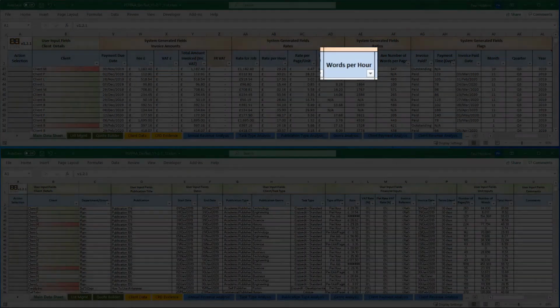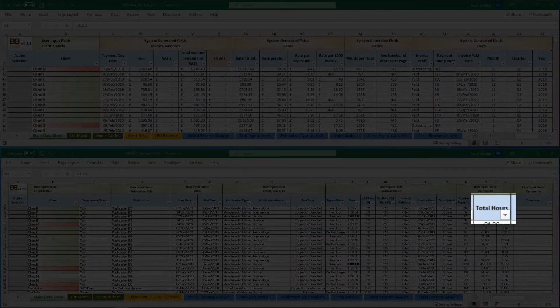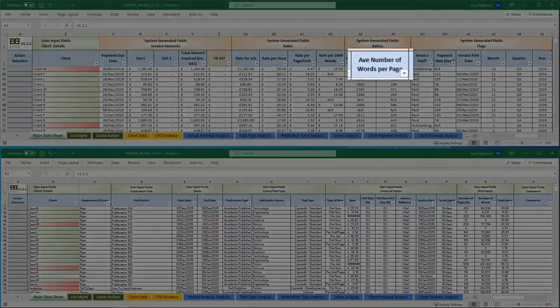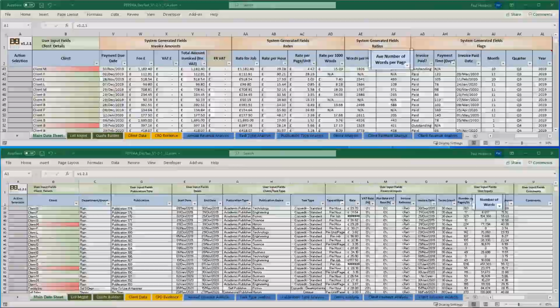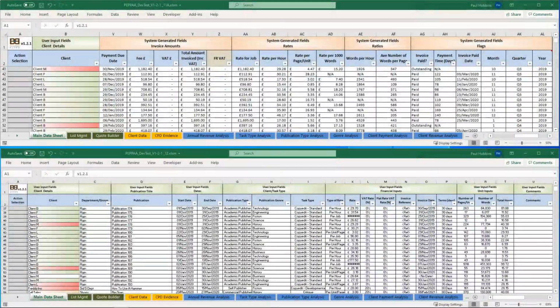Words per hour divides the number of words by the total hours. This is another critical piece of data for the tables and quote builder. Average number of words per page divides the number of words by the number of pages.